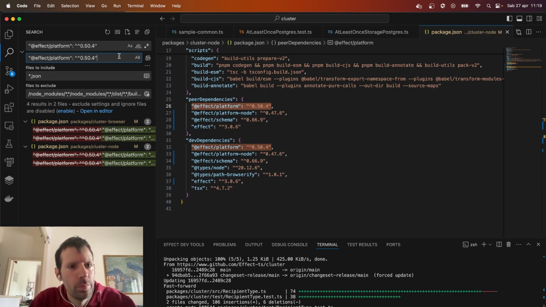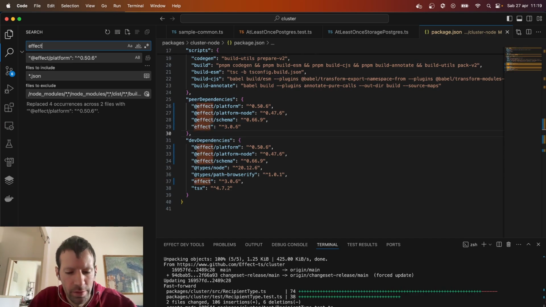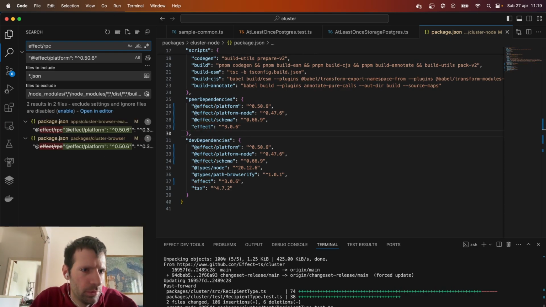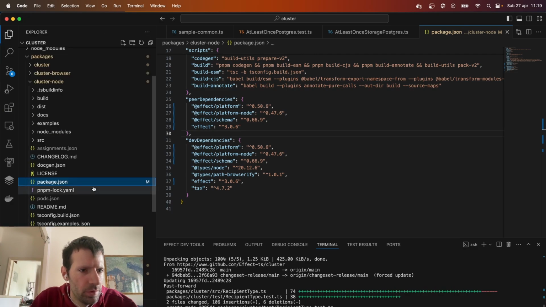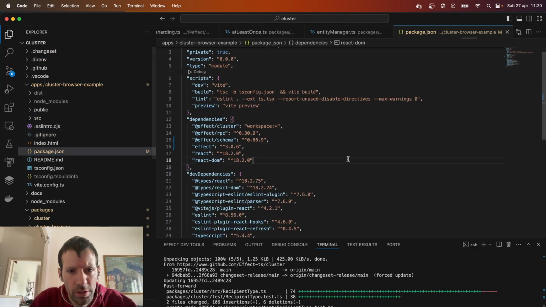This is basically just bookkeeping. Okay, and I think another dependency I have that is not listed here is effect RPC. Yes, here it is, which is used in the example app at the moment. The latest one is 0.30.11. Okay.